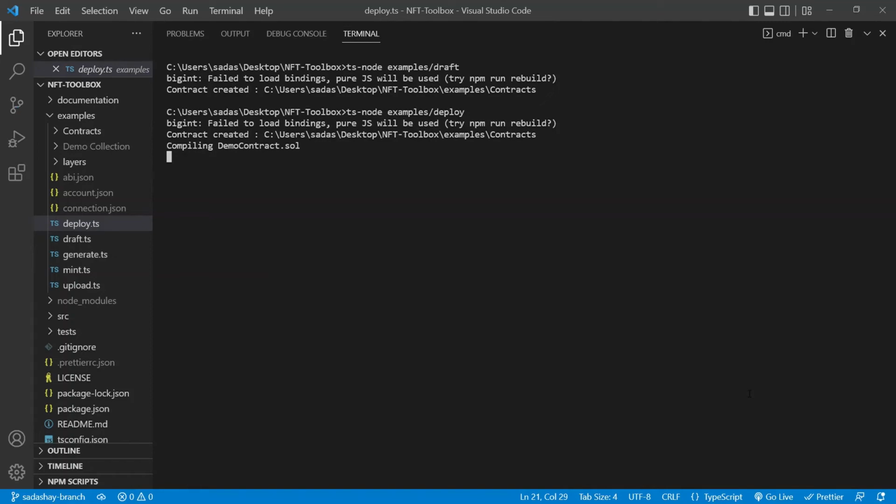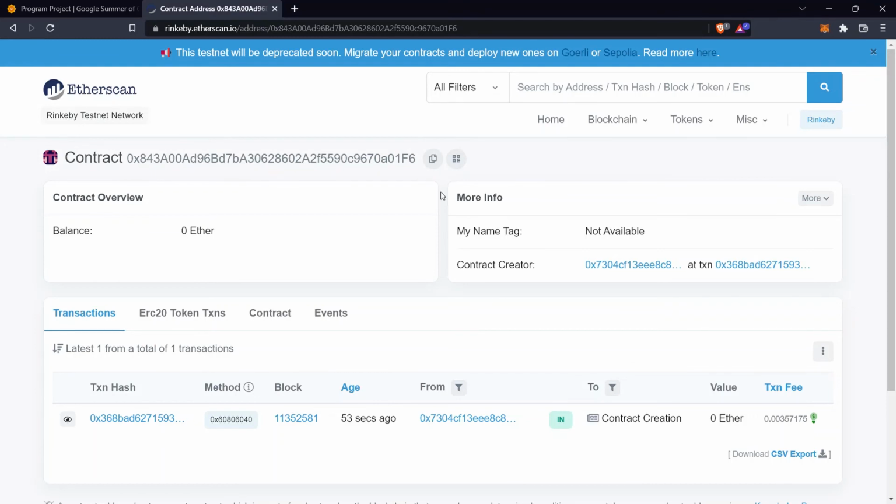So after creating the smart contract, the deploy function compiles it and then deploys it. Finally, after deployment, it will pass on the contract address on the blockchain network. Here we go. This was the deploy functionality. The contract that we just deployed using NFT Toolbox is now visible on the Rinkeby Etherscan website.